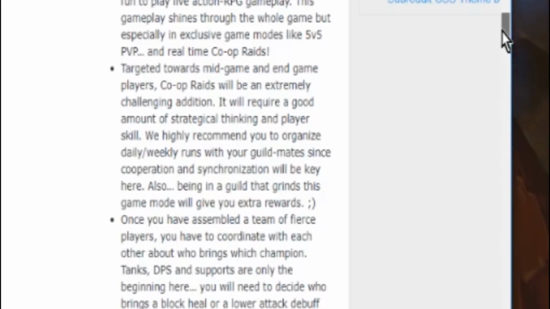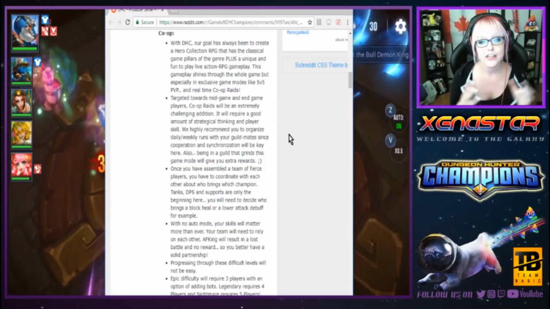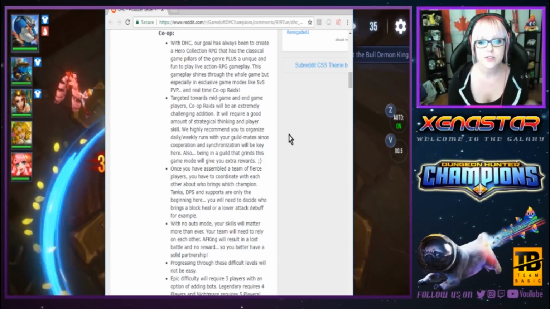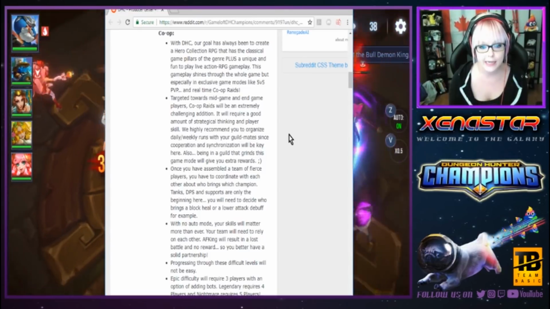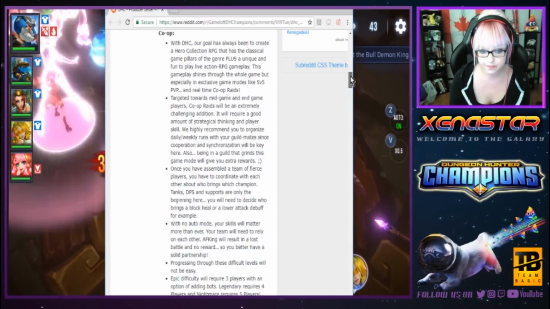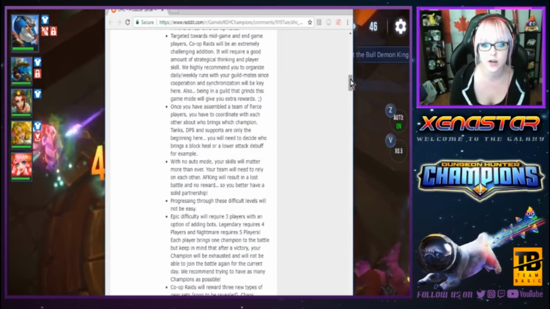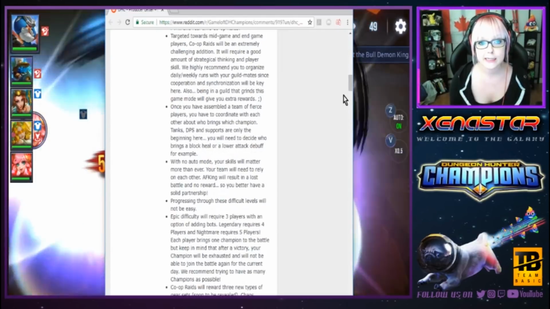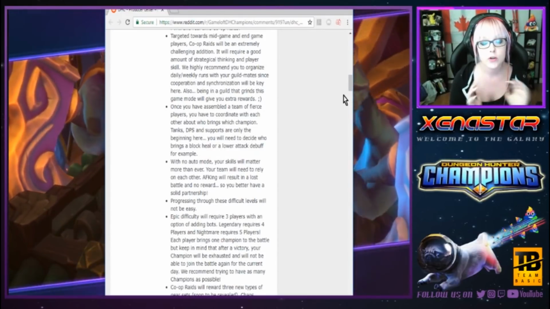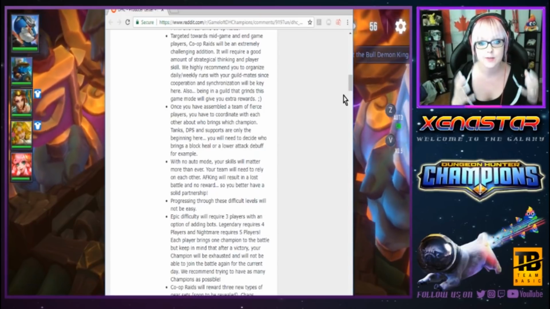Targeted towards mid-game to end-game players, co-op raids will be an extremely challenging addition. It will require a good amount of strategical thinking and player skill. So essentially, this is going to require you to have trust and companionship with other players, because you're actually going to have to organize daily and weekly runs with your guildmates. Okay, so if you don't have a communication system with your guild already, get it in place now. They're basically giving us a sneak peek of what's coming up, so you've got to create some type of communication system where you can link up, because we're going to have to fight together on this.